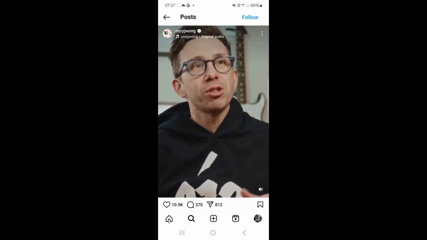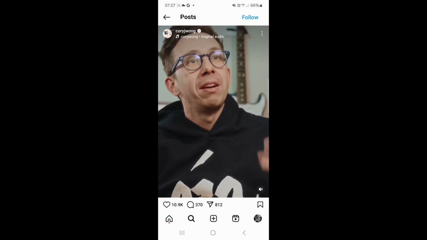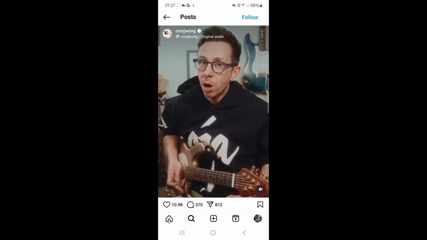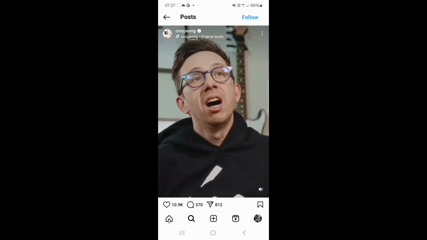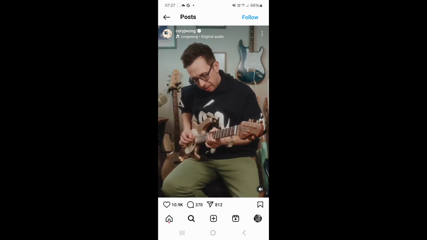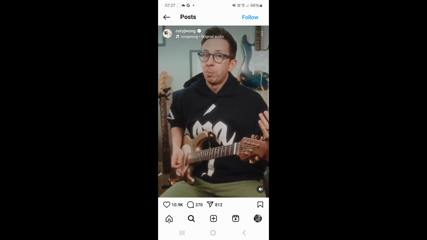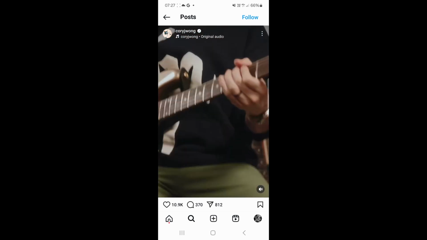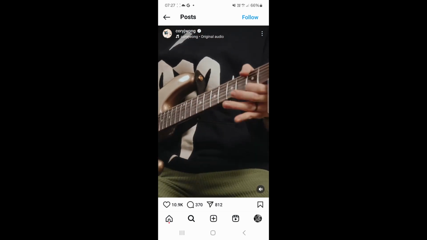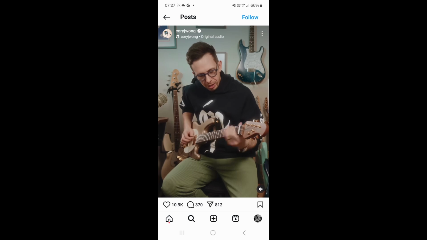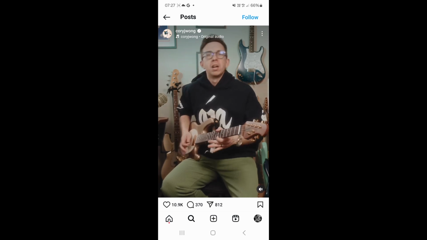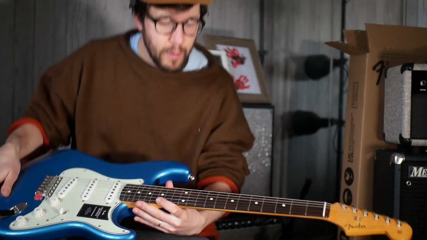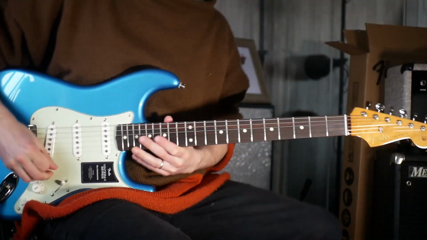If you can't do this exercise, I would not consider you an advanced guitarist, because you should know where all the notes are on the guitar. Play me a C on every string. Can you play me a G on every string? B flat on every string. Get to work, peace.